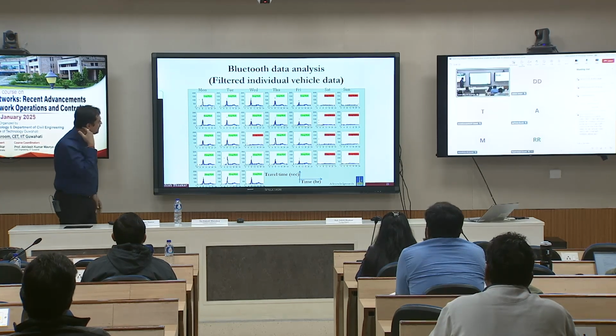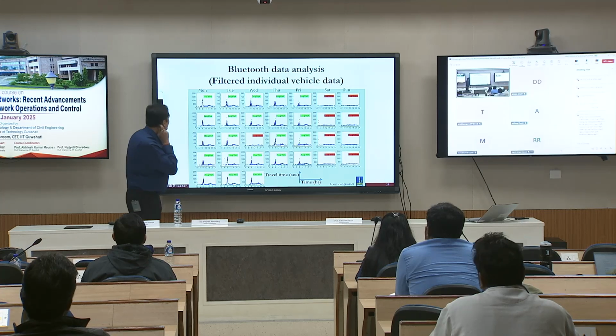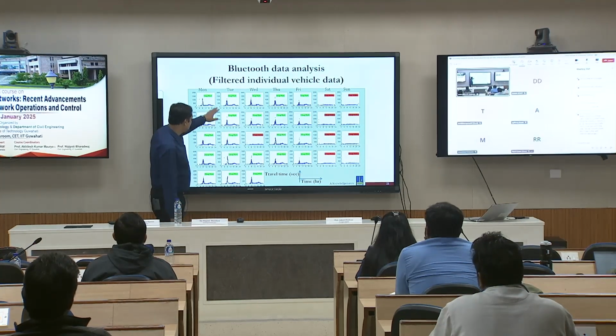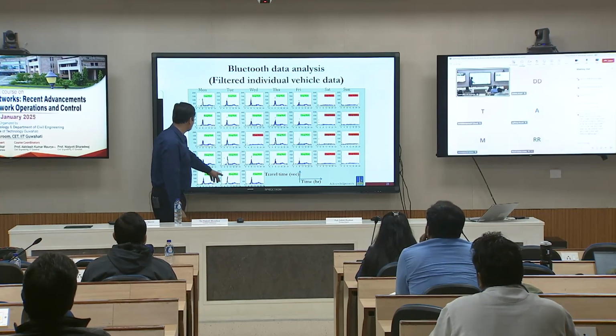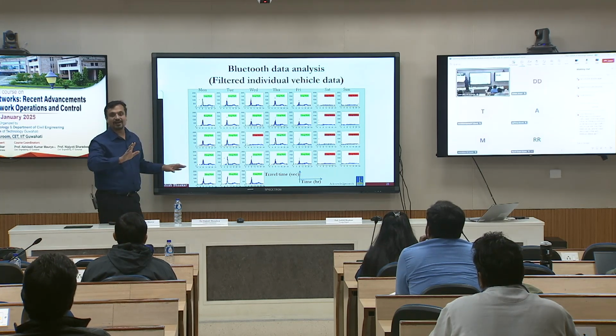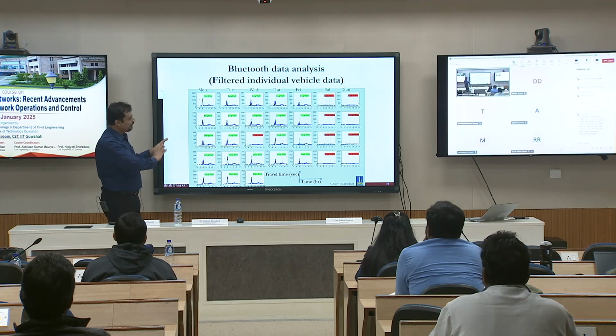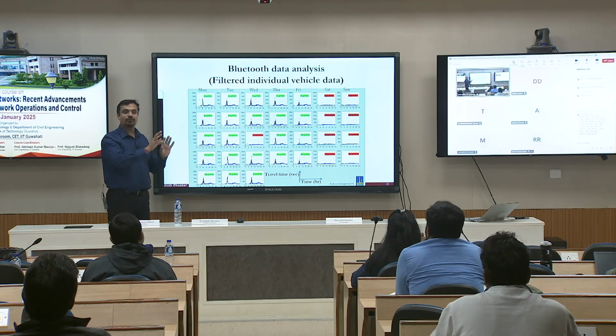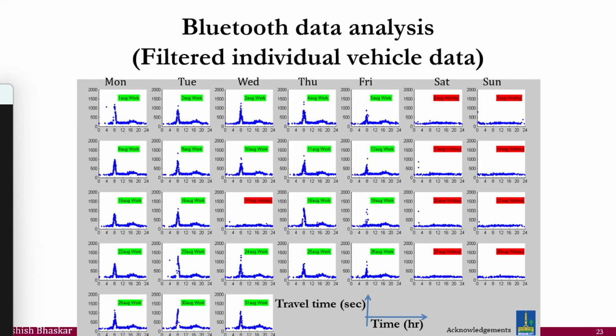Monday, Tuesday, Wednesday, Thursday, Friday. So Tuesdays look to me like the most congested day compared to other days. What I want to highlight here is that when you have data like this, you can try to figure out different patterns. If I do it for the whole year, you might be able to figure out that school holidays and non-school holidays have a different pattern, or that the travel time profiles are quite different.